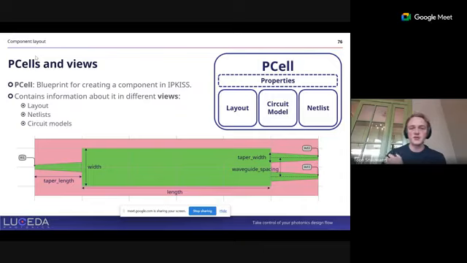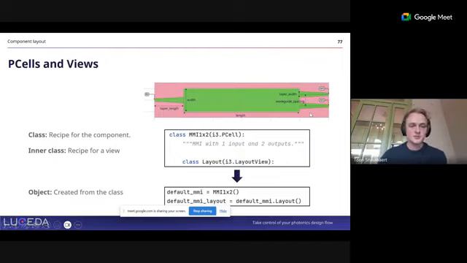A P-cell is actually a blueprint for creating a component in IPKISS. And a P-cell has 3 different views. It has a layout view, a circuit model view, and a netlist. And if you want to create a component, you create the class MMI, the name of the component, and you inherit from P-cell. And then you have all the functionality of a P-cell for your component class. What you can then do is you can go into the layout class, and you can define the layout of your components.